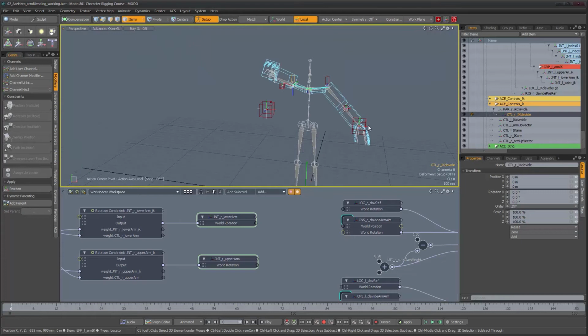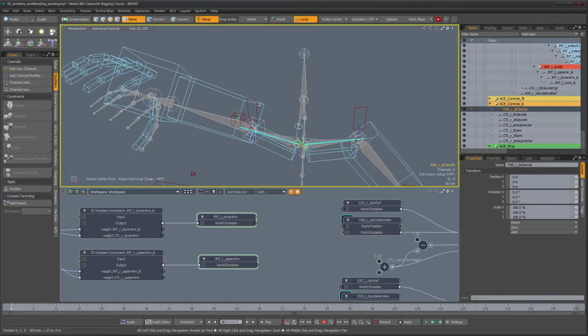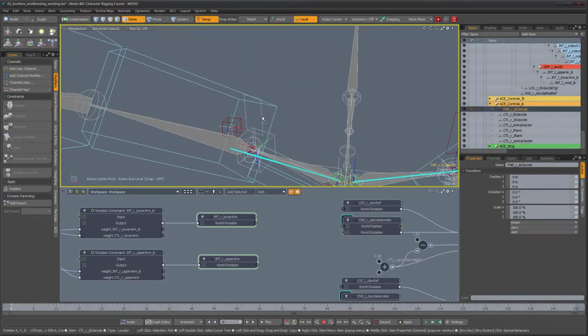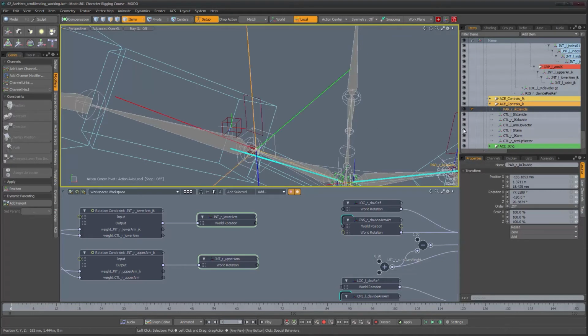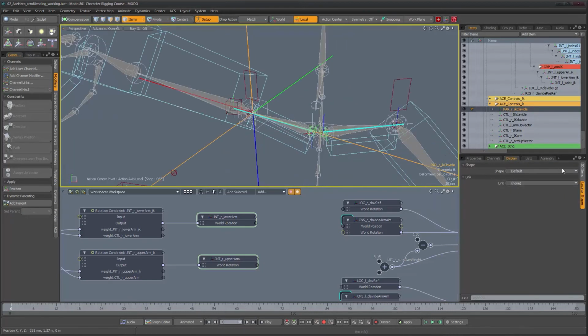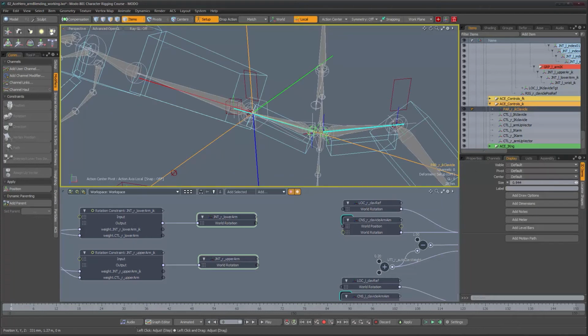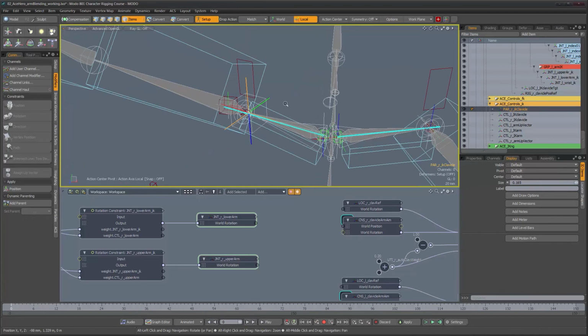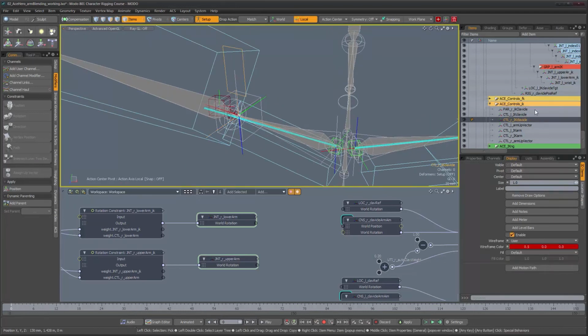Actually, I'm going to undo that. I forgot to match it before I create the relationship. So we're going to match it to the clavicle control right there. Now we can take him and make him a child. Let's just make this guy smaller because he's quite big. There you go, something like that for now. And now we can take the actual control and make it his child.